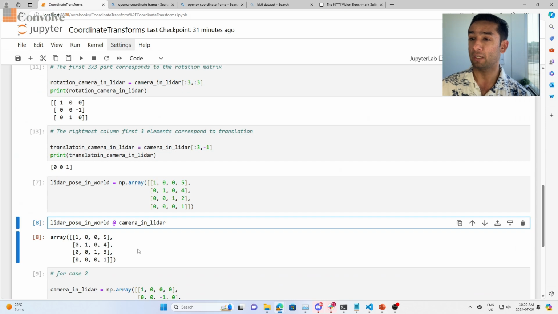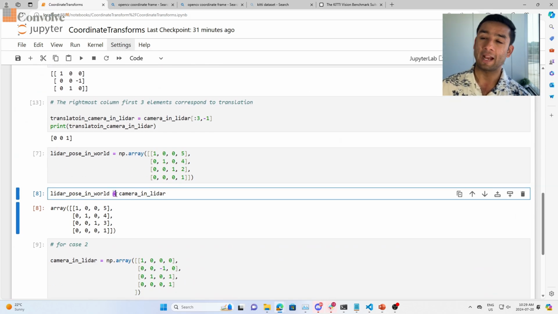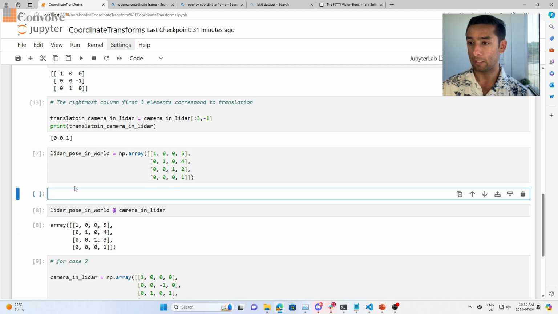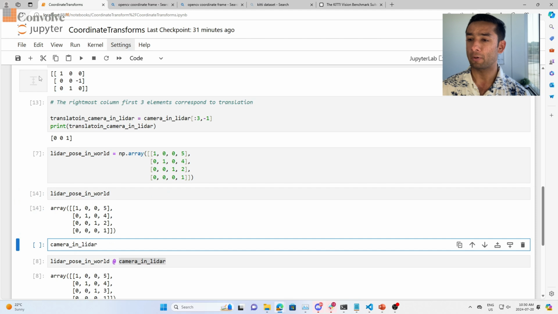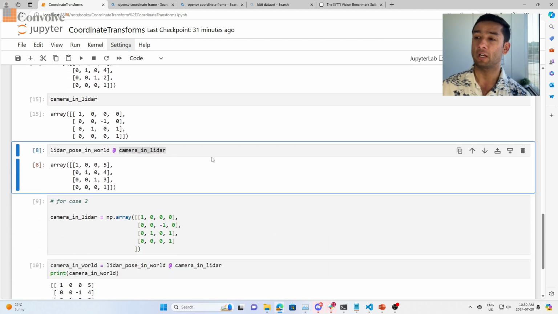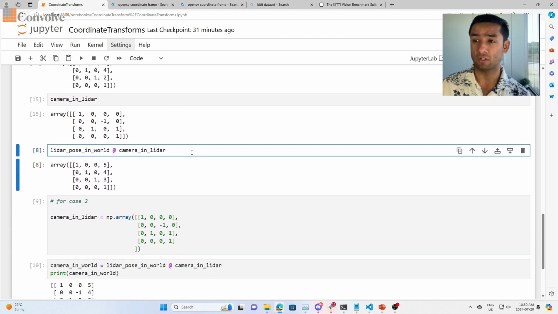So if we go here, this is what I do. This @ is a way in NumPy or Python to multiply two NumPy array matrices, which is essentially doing matrix multiplication of these two matrices. The first matrix is the LiDAR pose in world, and the second matrix is the camera in LiDAR, right? So we've just done a matrix multiplication and obtained this, right?